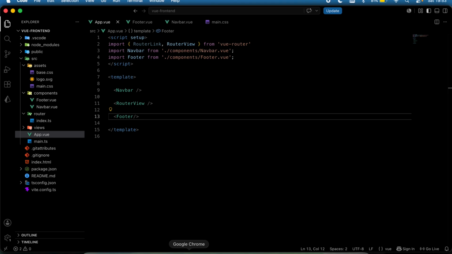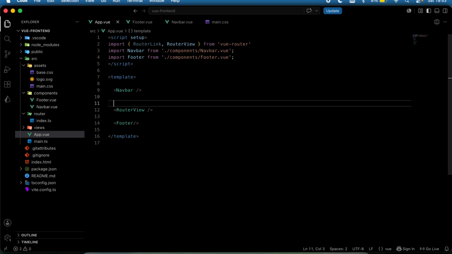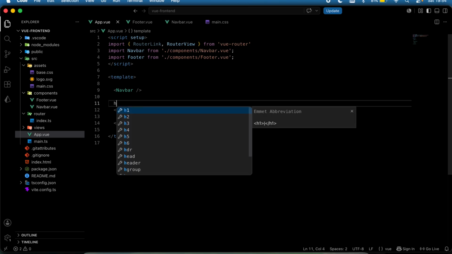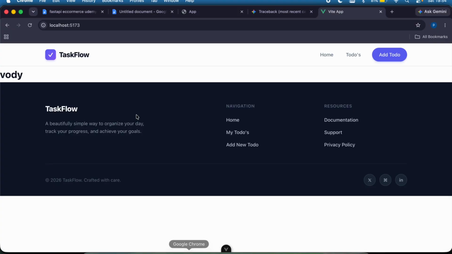So if I come right now, you can see the footer is being placed right here. But right now, you cannot see the page because we do not have any page currently. So we're just going to head on to have our home page. Now, before we do that, I'm just going to put in something right here so we can see that the footer is being displayed down. Let me say H1, let me say body, something like body. That means the footer is displayed below the page.